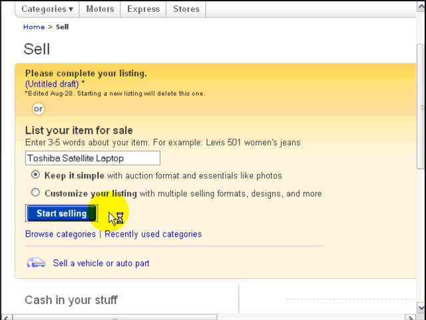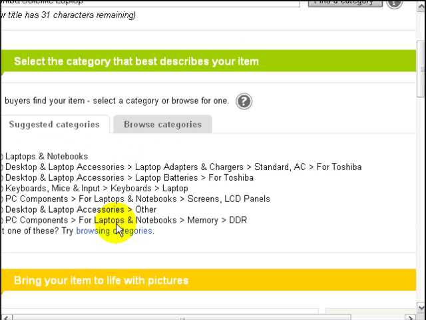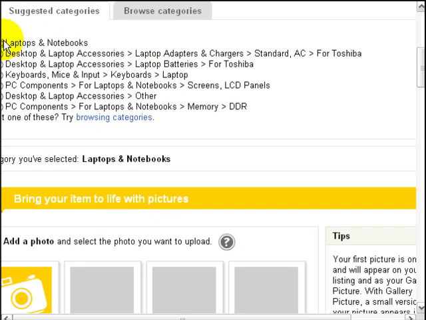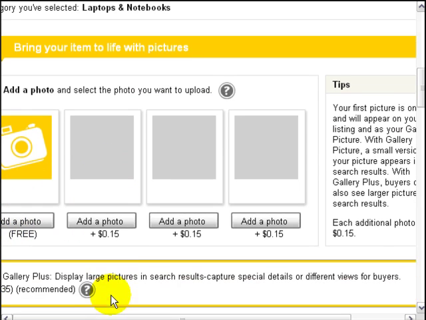So go ahead and click on Start Selling. And we need to pick the category. So here's the suggested categories. And I'll go ahead and choose that here. And I've selected the laptop and notepads category. And the second thing you want to do is you want to add a photo. And extra photos cost 15 cents more.